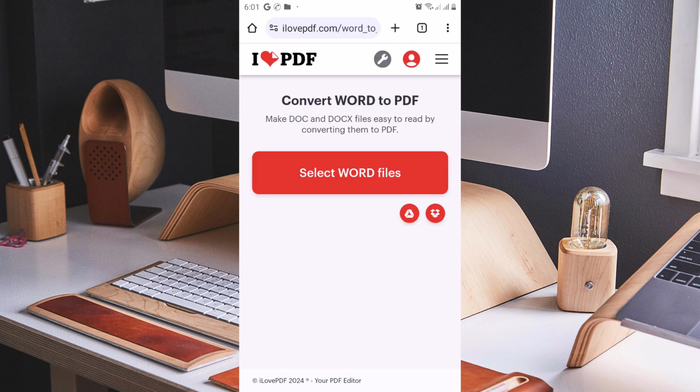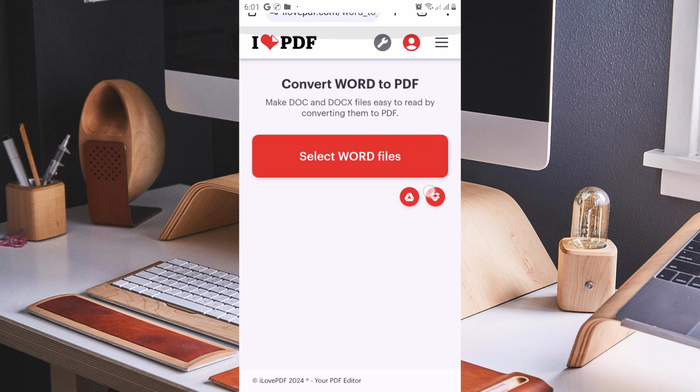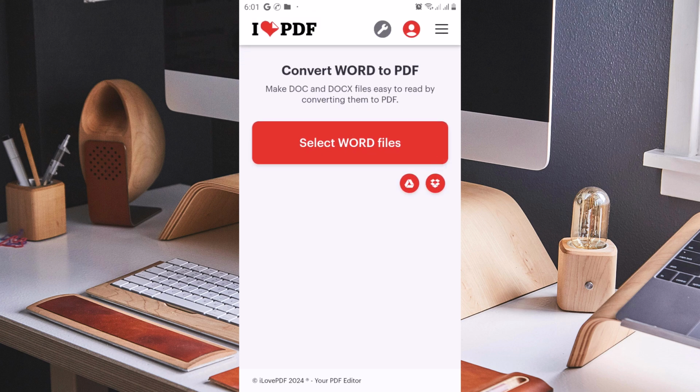Here they will give you an option to select your Word file. You just have to click on it, and they will give you an option to browse your phone so that you can select your Word file. Then you have to input that, and it will convert your Word file into PDF in seconds.